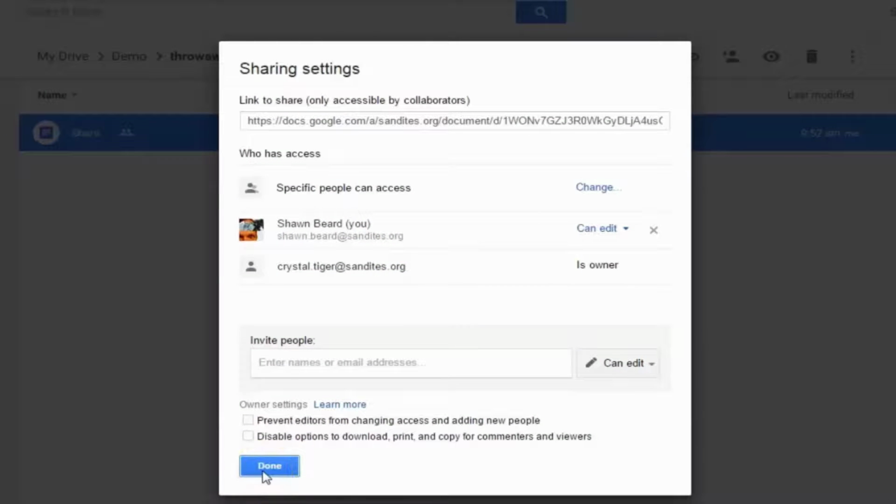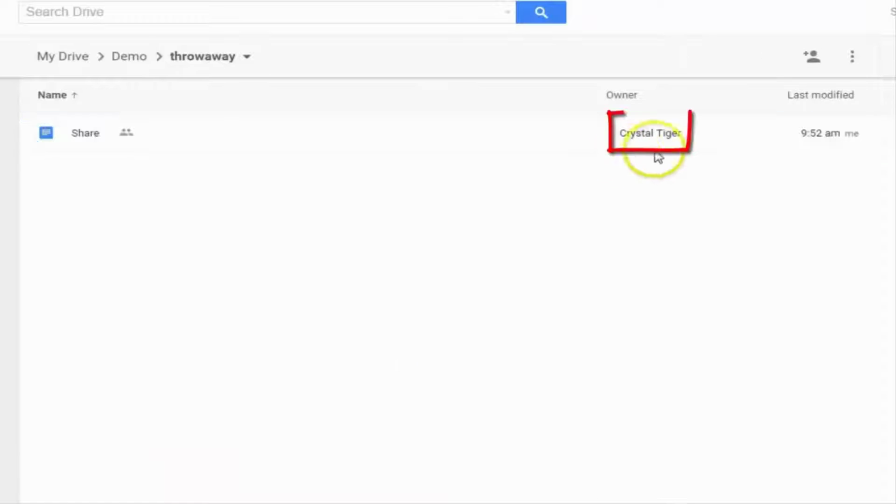When I go back to Drive after clicking Done, I can see now that the owner has changed from me to the new owner, and that's how you do it. It's as simple as that.